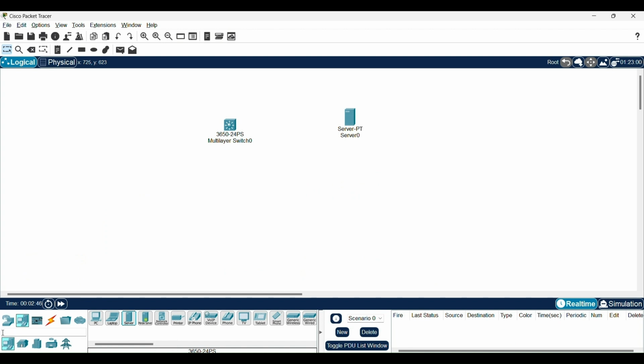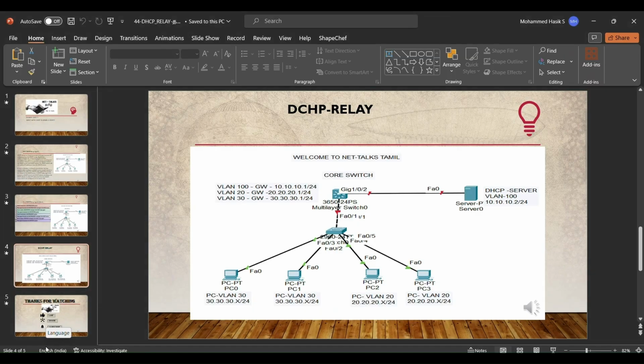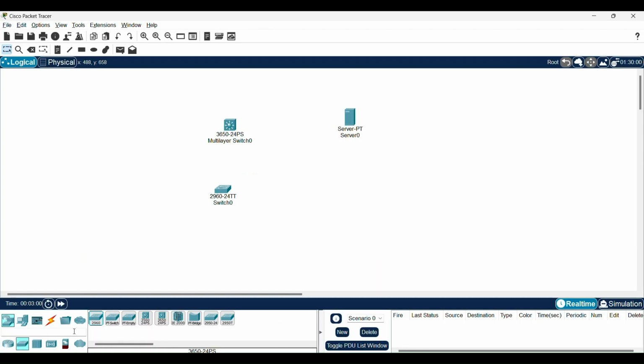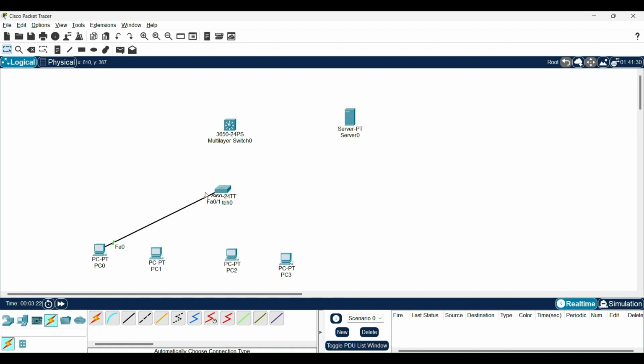We are going to follow the same scenario that I have shown in my previous videos. Let me add PCs. We are going to configure two VLANs for the users, the two PCs we have added. Now let us do the connectivity for our PCs to the L2 switch. Now let us do the connectivity for the core switch to the L2 switch.